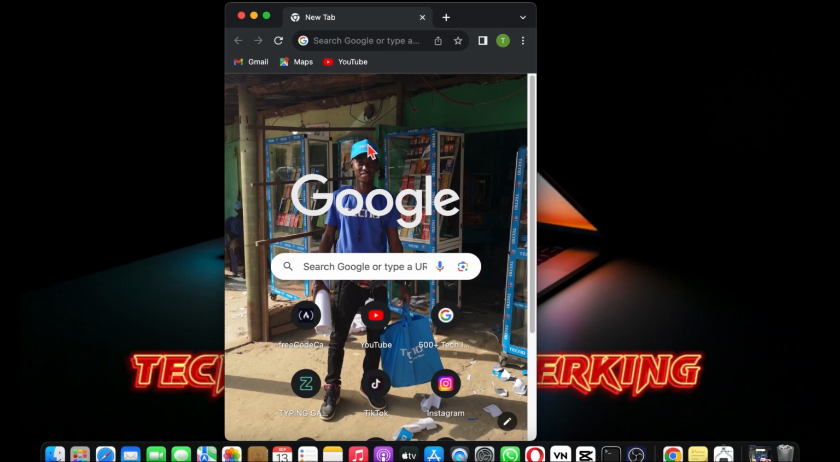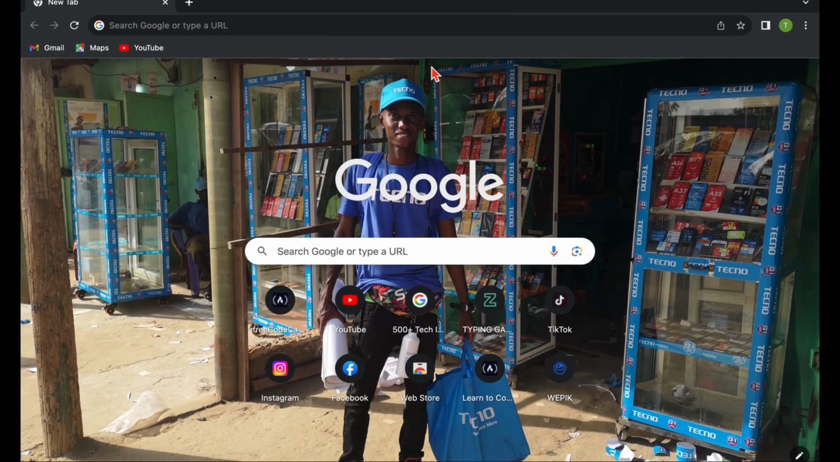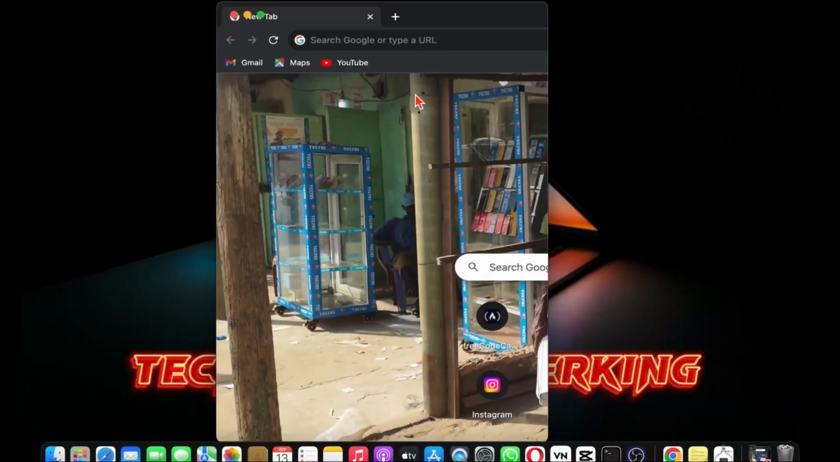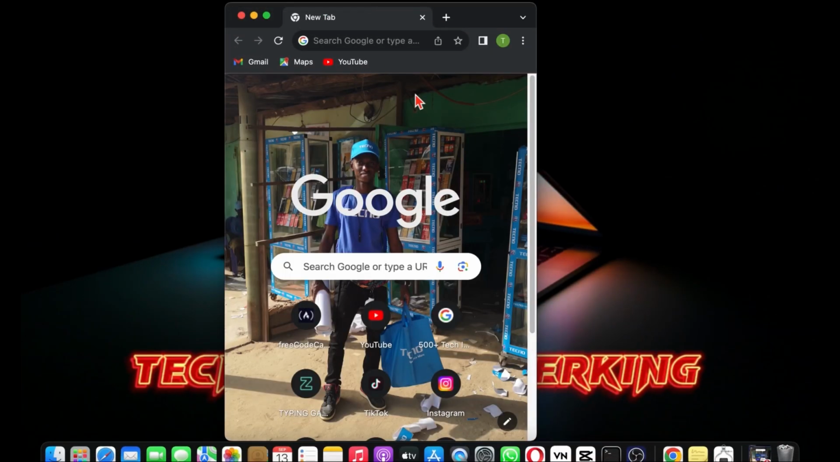So if you press Control Command and F, it will simply take you to full screen. For example, Control Command F, it will take me to full screen. And again, if I want to exit full screen, all I need to do is to press Control Command and the letter F. All right, so this is the easiest way you can simply open and exit full screen.